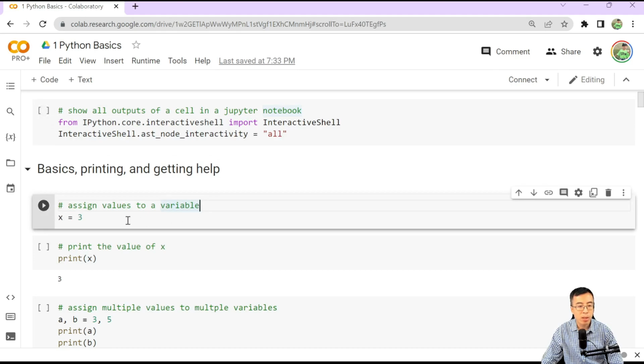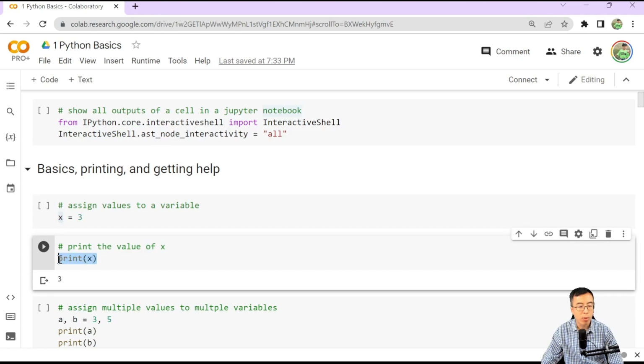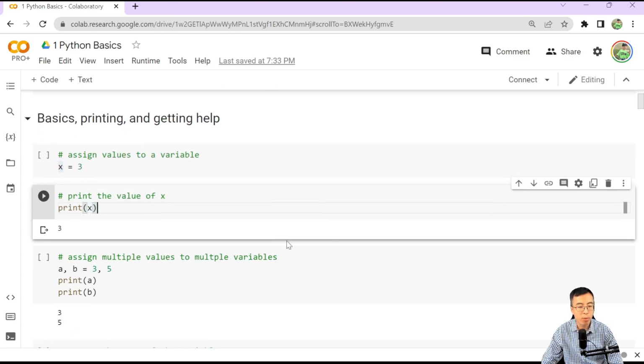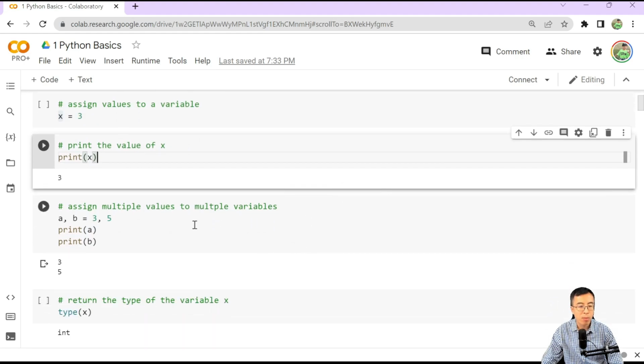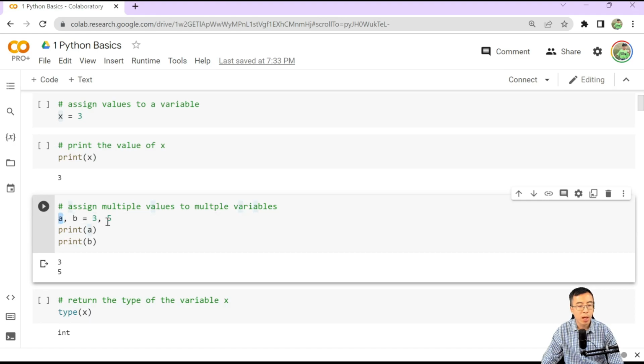Here you can assign values to a variable. So here I assign a value of 3 to the variable x. And then you can print out the value for x, and you can see that x is printed as 3. You can assign multiple values to multiple variables in this format. So I assign value 3 to A and value 5 to B at the same time. So if you print out A and B, you will find the corresponding values here.